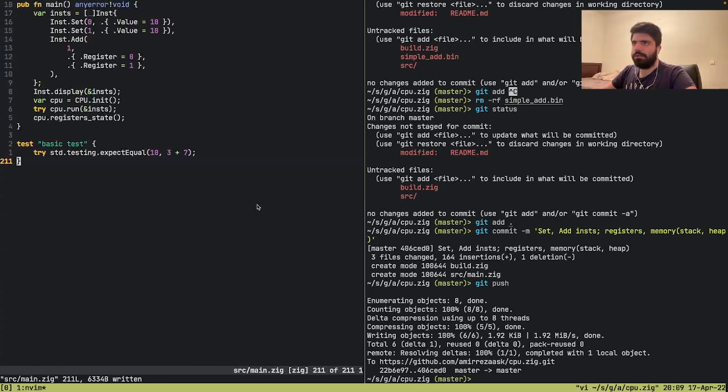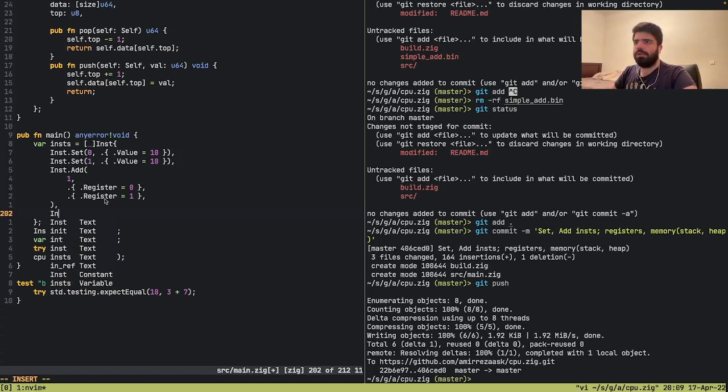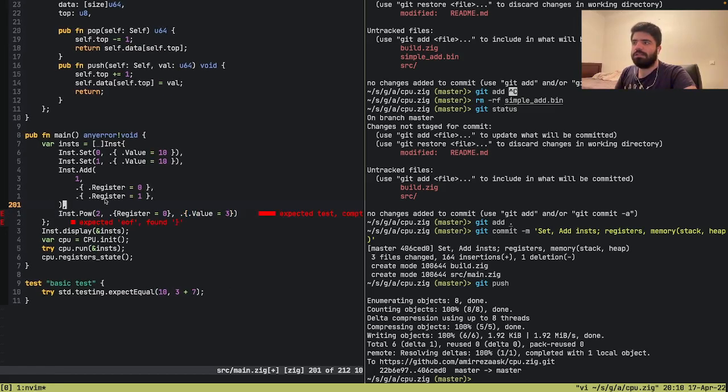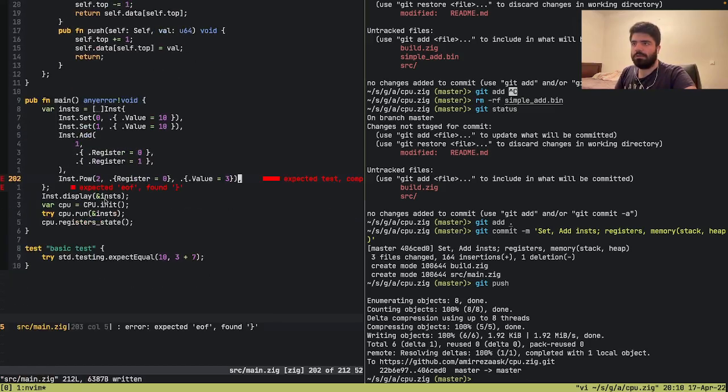So in here I can do instruction.pow. It gets an output register, and two inputs that are register numbers. I'm going to use register number 0, which is 10, and the power is going to be a constant value of 3. So it will be 1000. Okay, so there's a problem. Where? Okay, here.